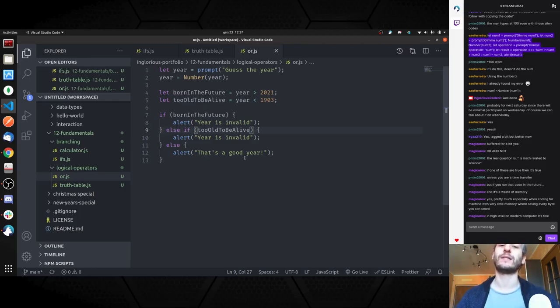Okay, so we've got one if that, if this condition is true, does one thing, and another if in the else if statement that, if another condition is true, will do exactly the same as the first if was doing. This is code duplication. This is redundancy. And we want to remove the redundancy. We would like to alert year is invalid if either one of the two happens. Either I was born in the future or I'm too old to be alive.